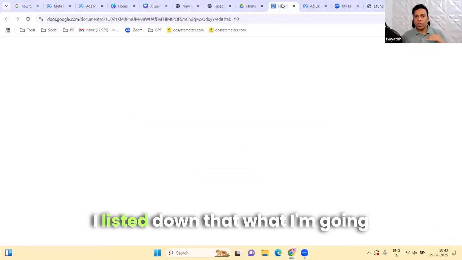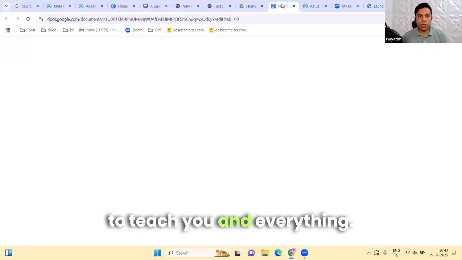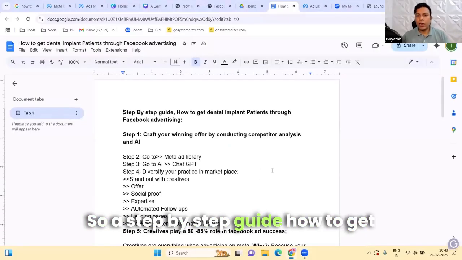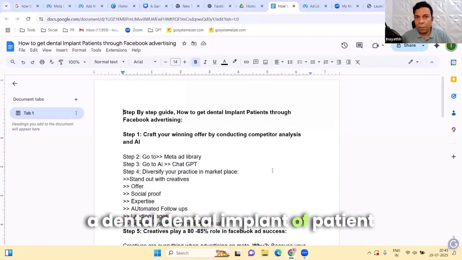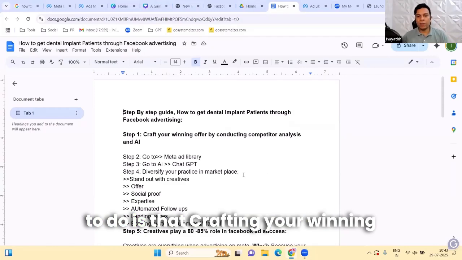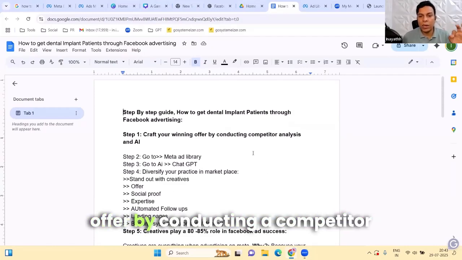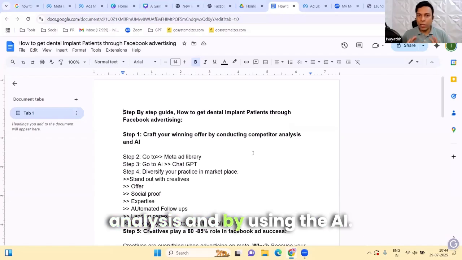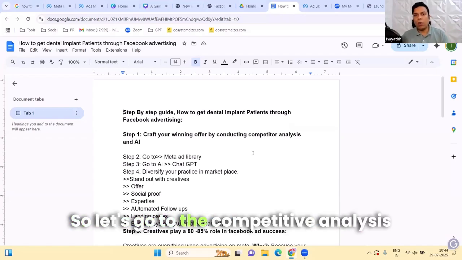Now let's go. I'm going to share my screen, and here I've listed what I'm going to teach you. It's a step-by-step guide on how to get dental implant patients through Facebook or Meta ads. The first step is crafting your winning offer by conducting a competitor analysis and by using AI. So let's go to the competitor analysis.